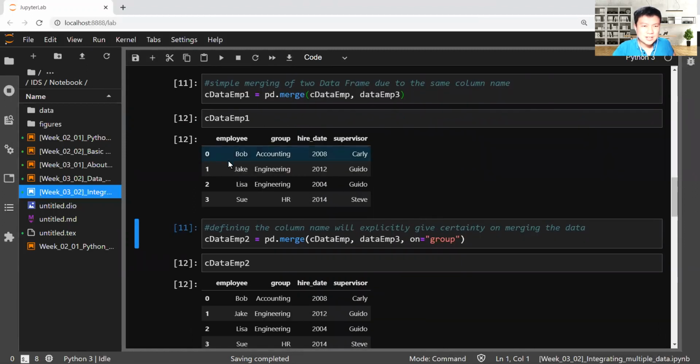So we can see Bob is supervised by Carly, Jake is supervised by Guido, Lisa is supervised by Guido because they are in the same group. Okay.